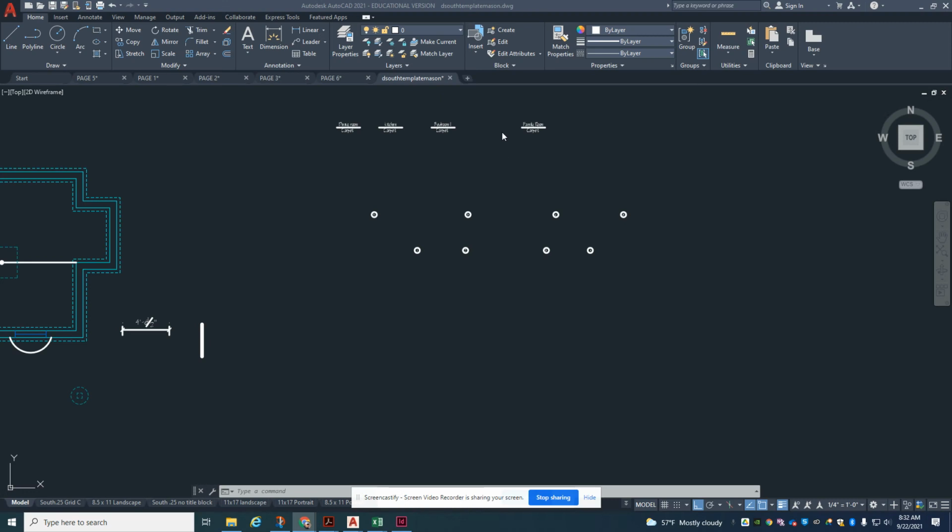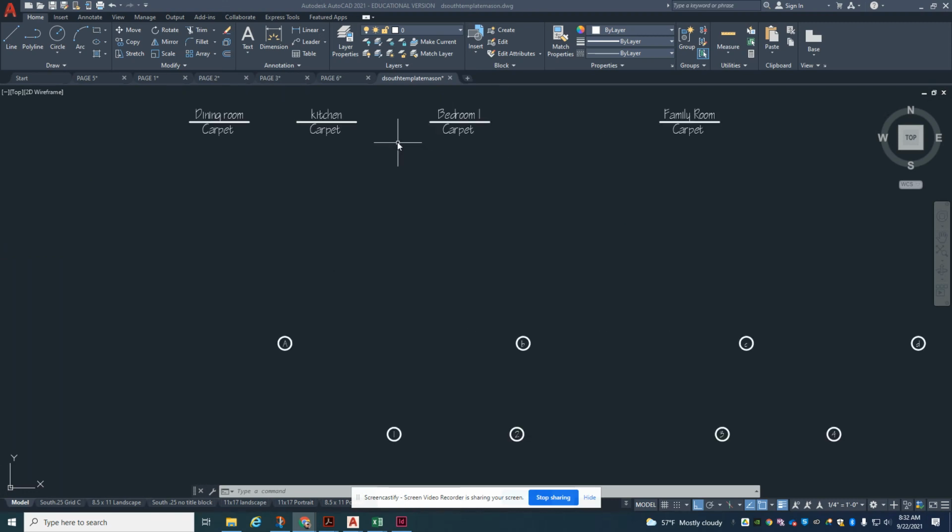Okay, so we are going to extract the data from our tags. I have the room tags here, window and door tags. We're going to have 3 different extractions, 3 different tables, and we'll start with the room tags.